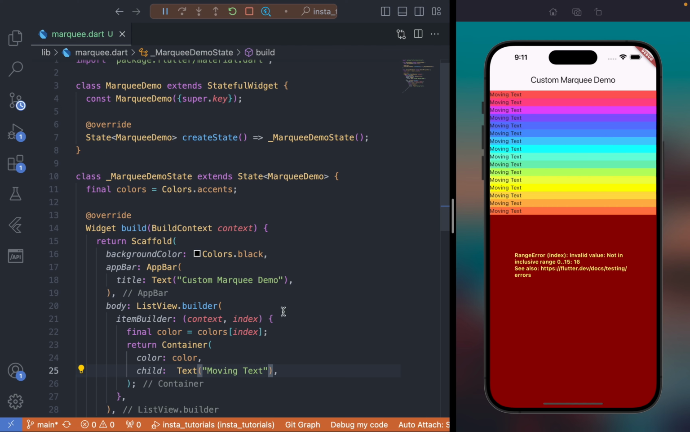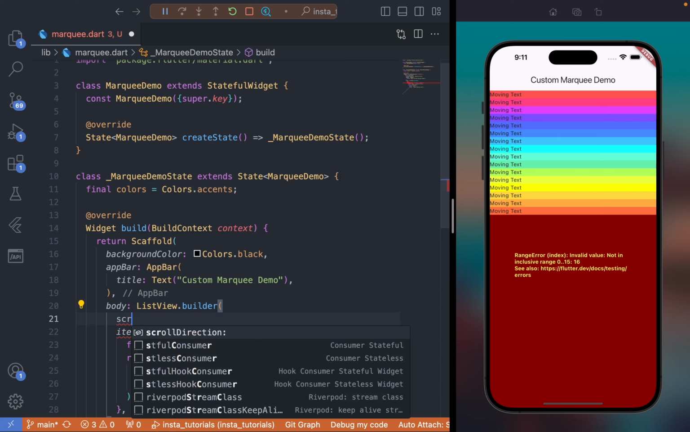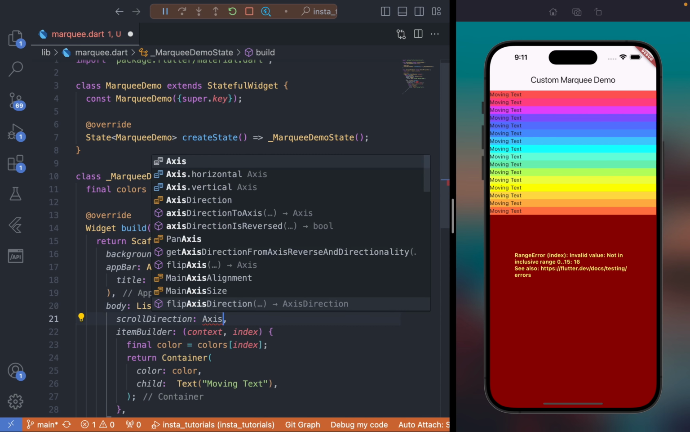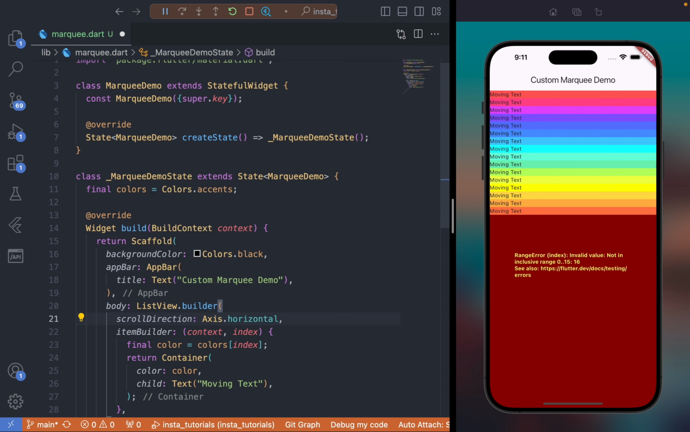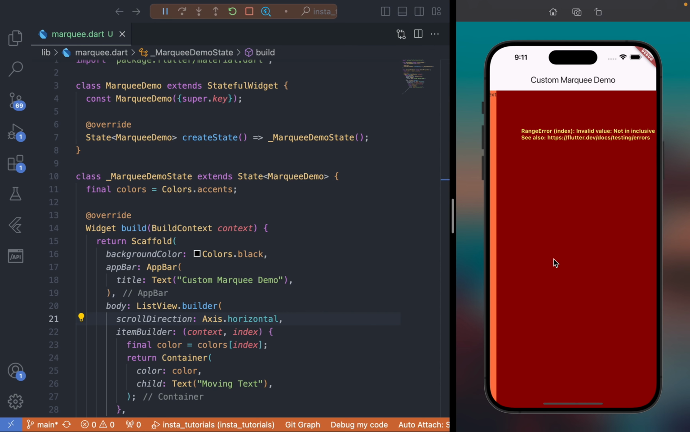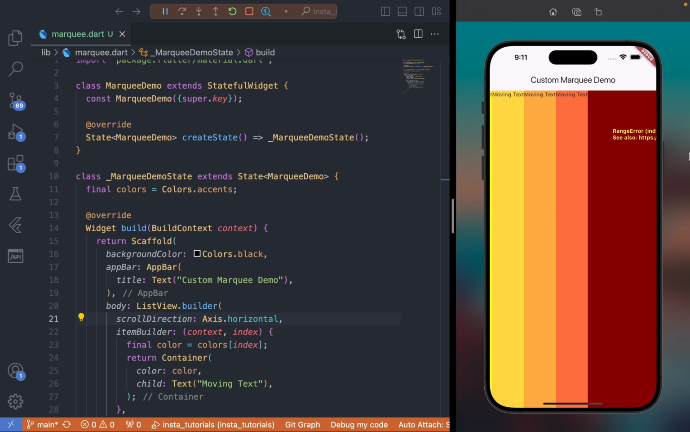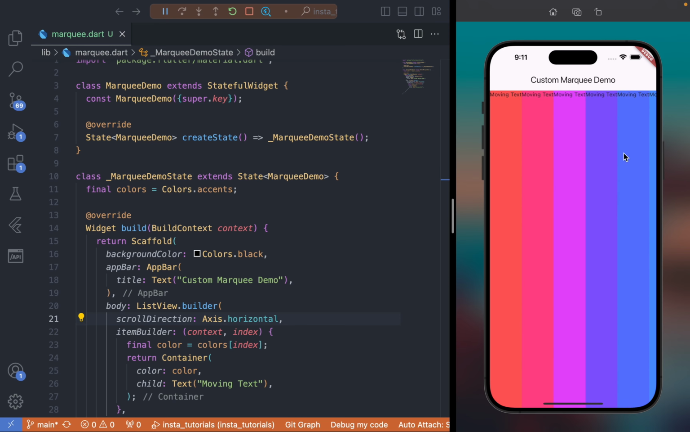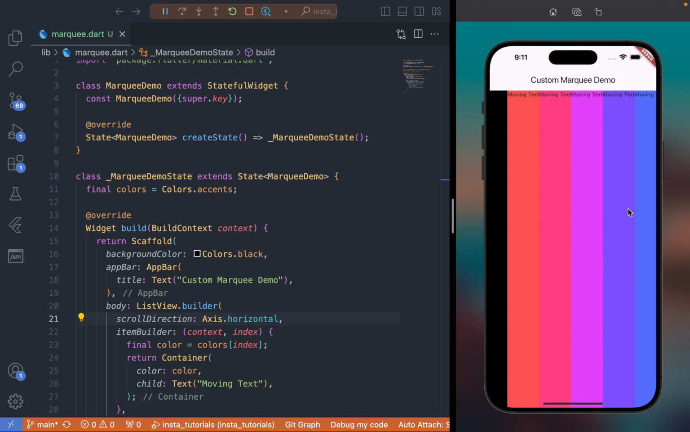Okay, we got it, but we want a horizontal list. So we have to add scroll direction, and we can say Axis.horizontal. It's looking nice. We will come to this error. But before that, let's just start with the scrolling thing.